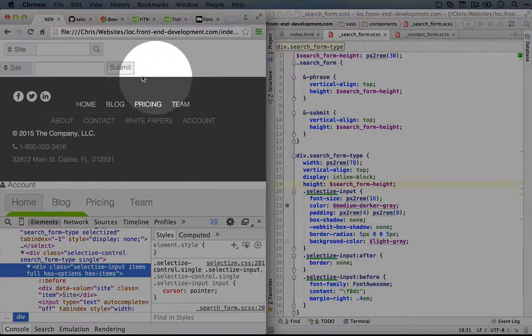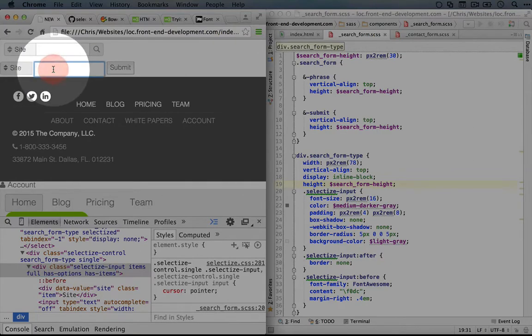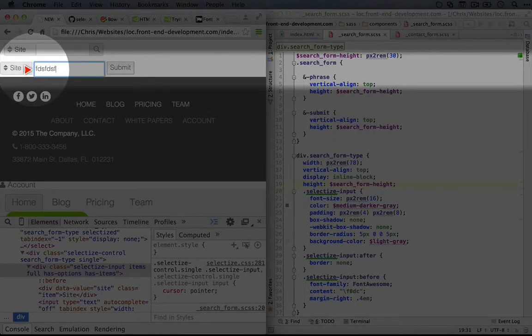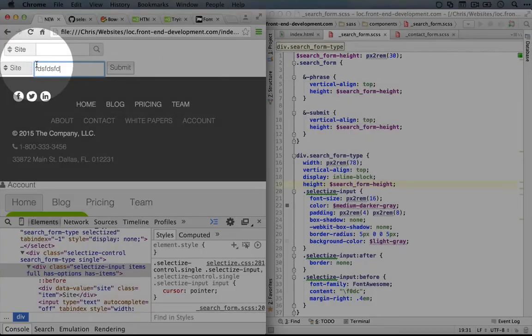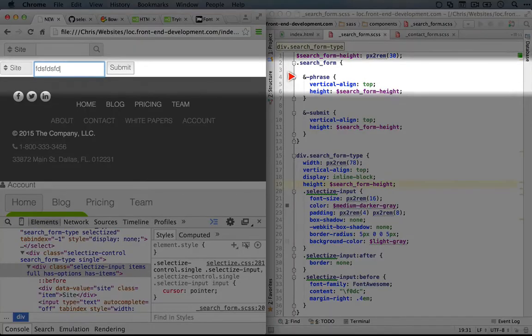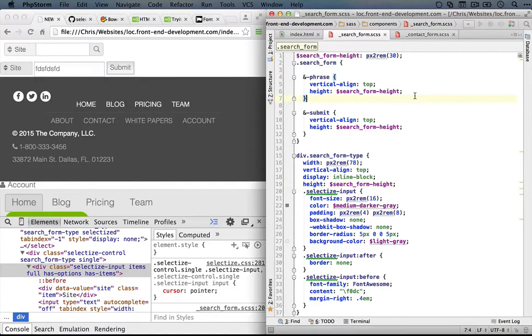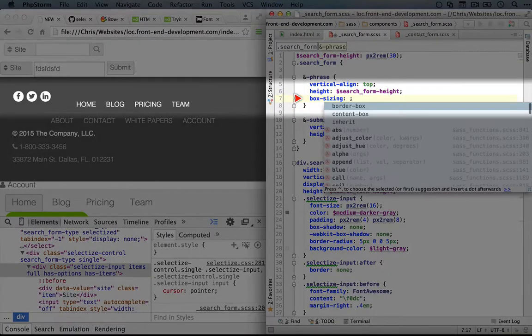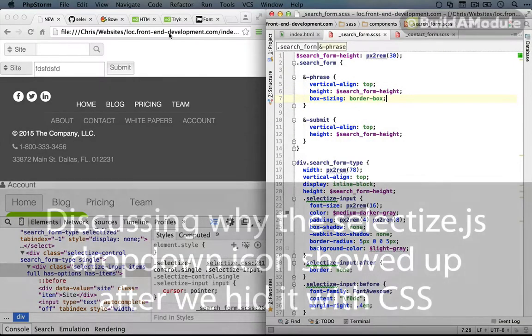Okay, so getting closer. The problem though is that if we look at our input here, it has some padding to the top and bottom. And by default, the padding is added to the height and width. But if we wanted the height and width to include the padding, then we can change the box model. So here we are at our phrase input. Let's set the box model here. Box sizing to border box. We'll save this and refresh.